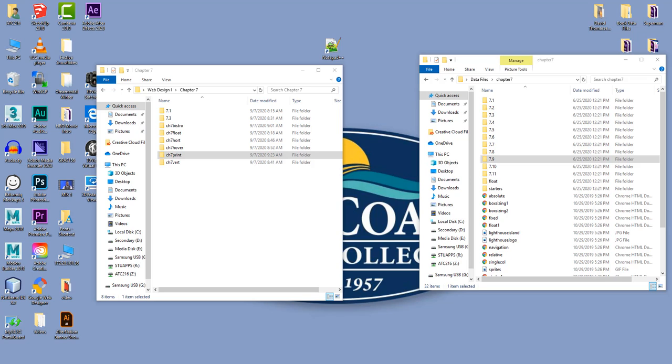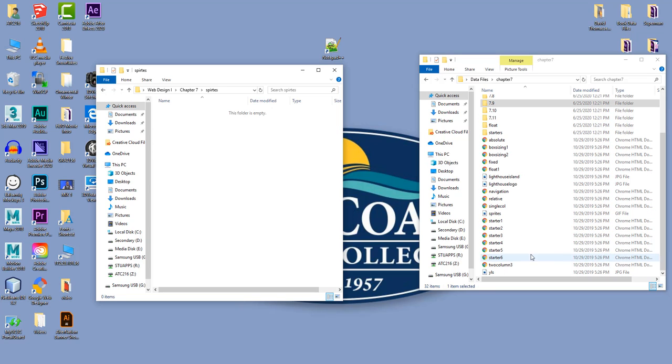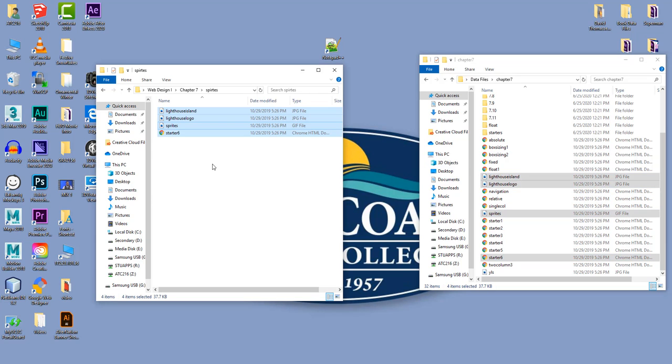So for this exercise, we're going to work with CSS sprites. We're going to create a new folder. This is going to be sprites. And I'm going to get the following things into my sprites folder. I want my chapter 6 starter, my lighthouse island, my lighthouse logo, my sprites. Copy all of those over here.